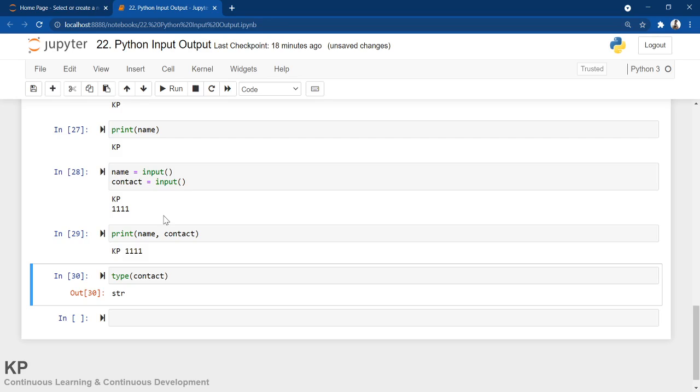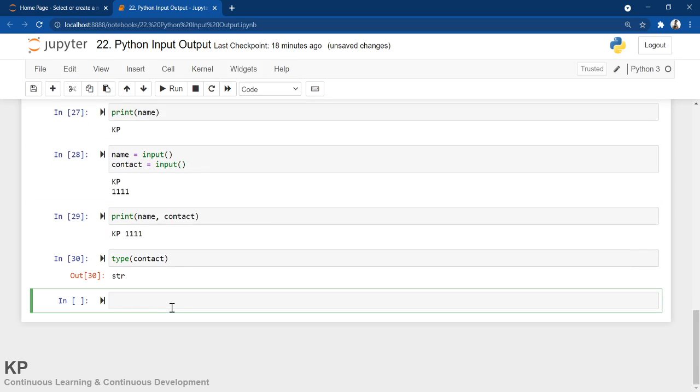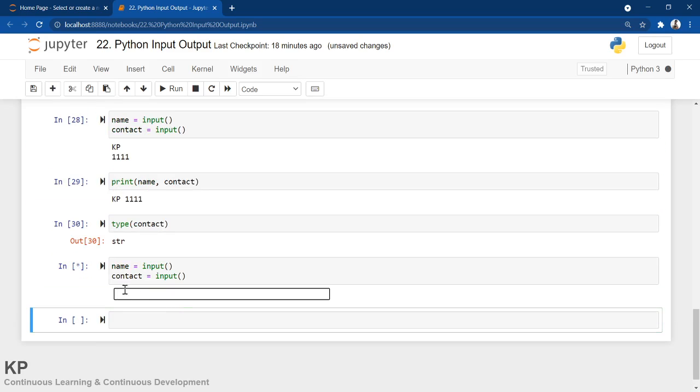Suppose whenever I am executing this, it is not very user friendly, it is just providing this box only. Let me show you. It is giving this box. This is not user friendly, I can say. So I want it to prompt, just enter your name, something like this. So how can I do that?